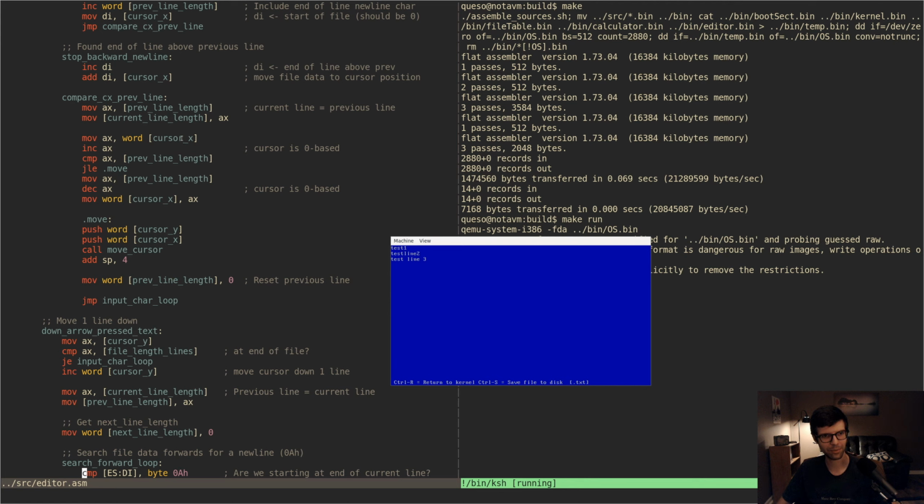Then I'm checking the length basically. If the cursor is 0 base, convert to 1 base. If the cursor is less than or equal to the previous line, so if the previous line is going to be longer, then just move up. Otherwise we need to move it to however long the previous line is.